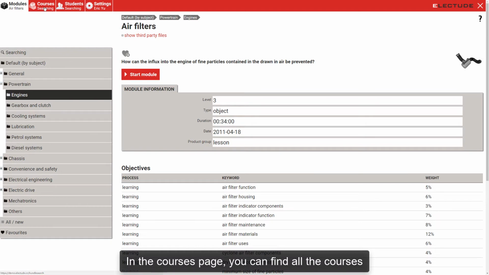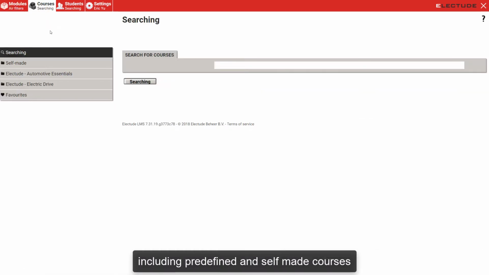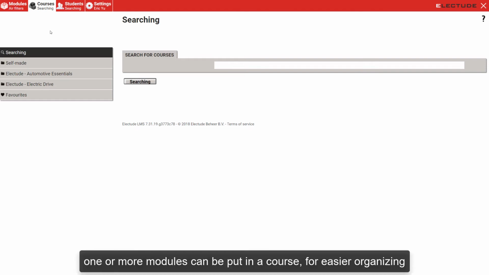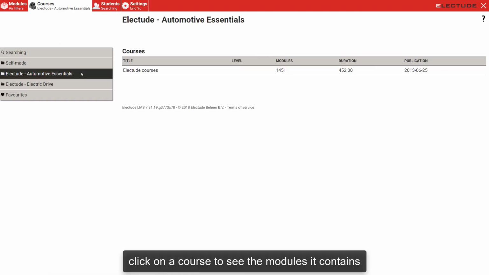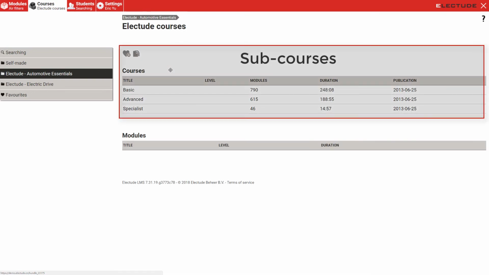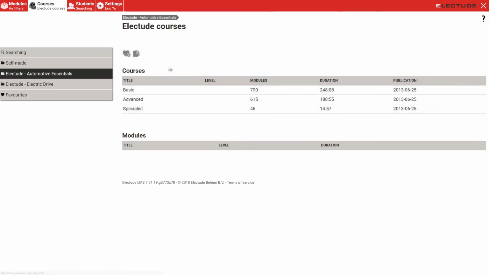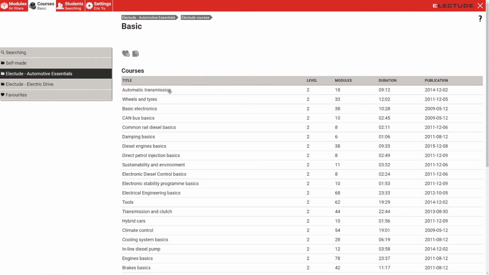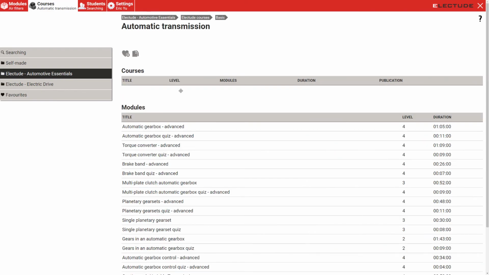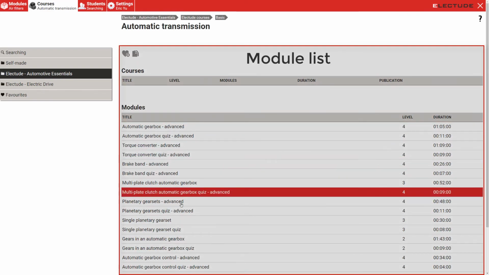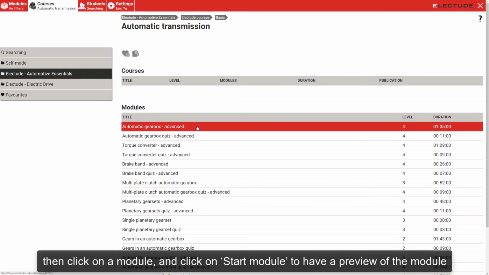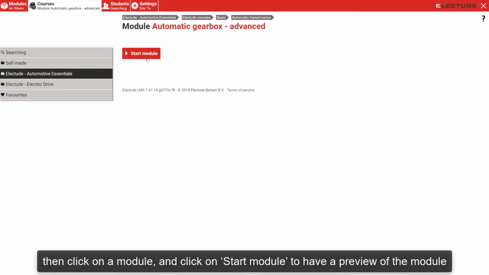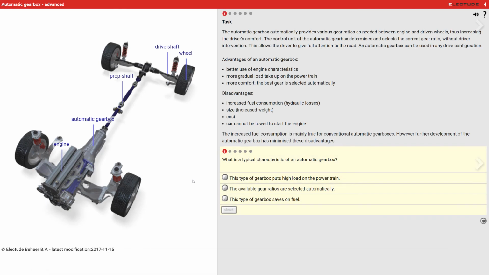In the Courses page, you can find all the courses, including predefined and self-made courses. Courses are containers to modules. One or more modules can be put in a course, for easier organizing. Click on a course to see the modules it contains. Then click on a module, and click on Start Module to have a preview of the module.